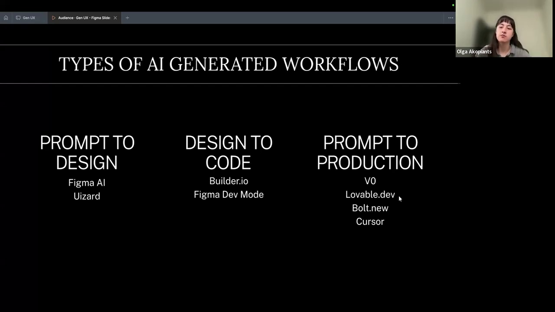So this is where you can basically prompt some sort of web app. Some examples of that are V0, Lovable. A lot of these tools change all the time. I've heard about Windsurf, and people are switching from Cursor to Windsurf. So a lot of this stuff is just changing all the time.